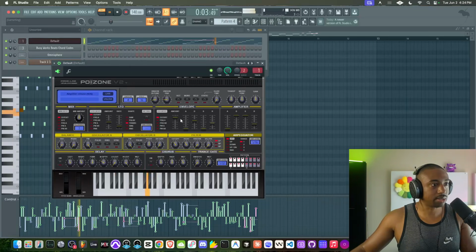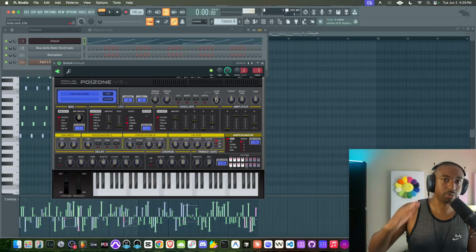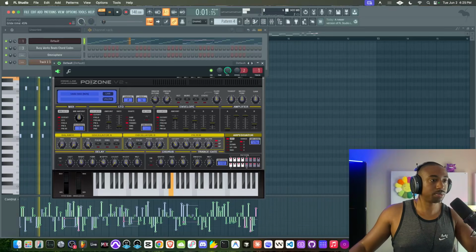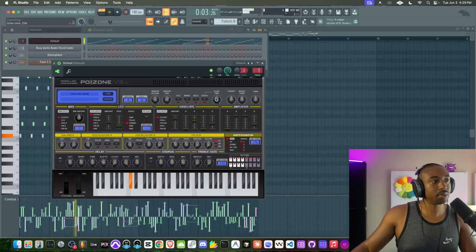I think one of my settings has it. Now we can also add what's called glide time. This is portamento, so it pitch bends between notes without any pitch bend notes. It's the resonance.